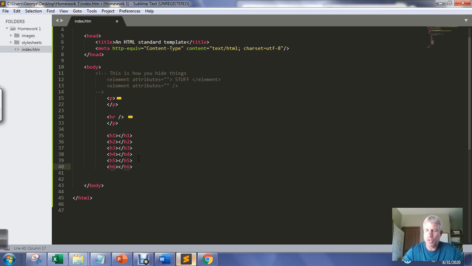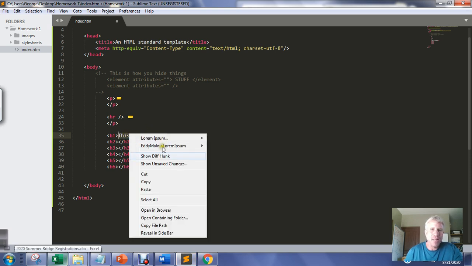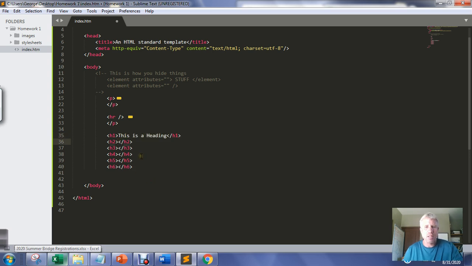And again, we're not going to worry about changing how things look right now. When we get into style sheets, we'll worry about this. But I just need a header name between them. So we have different headers. They generate different size headings. So what do we want to call this? This is a heading. There we go. And then I'll just copy and paste that text repeatedly.